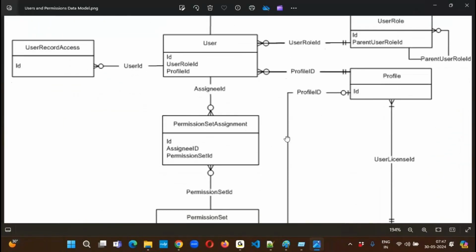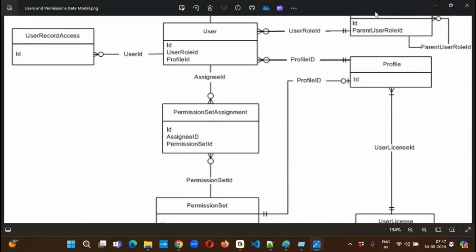Now, let's see. We have this user object. These are the Salesforce objects here. This is the background database architecture of Salesforce. This is the user object, which contains all the users' information.